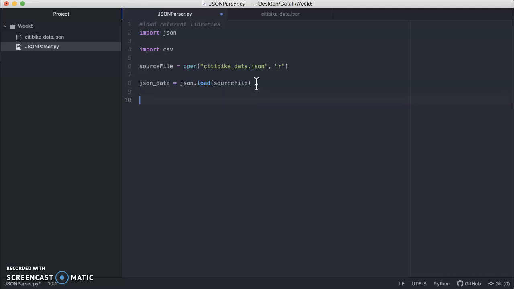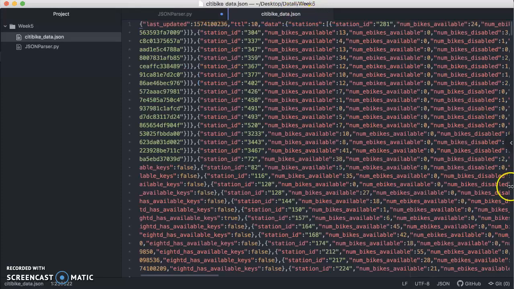So just to make sure that things are going okay, again, we always want to be testing incrementally here. I'm going to do a quick print, and I'm going to look at something that only appears once in the file, which is my last updated. So you see that this appears at the top of the file. It is outside that list of stations. So I'm just going to ask it to print the last updated, right?